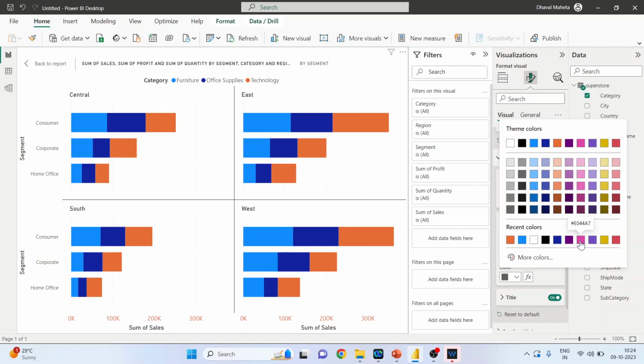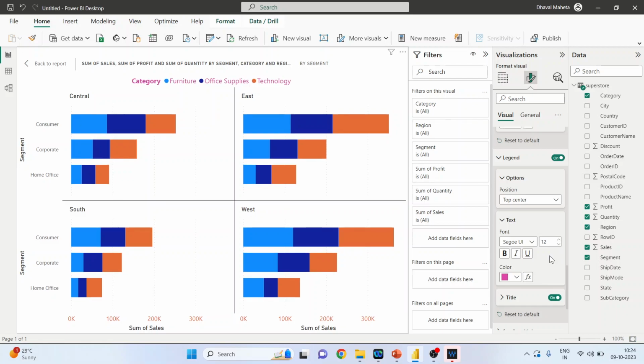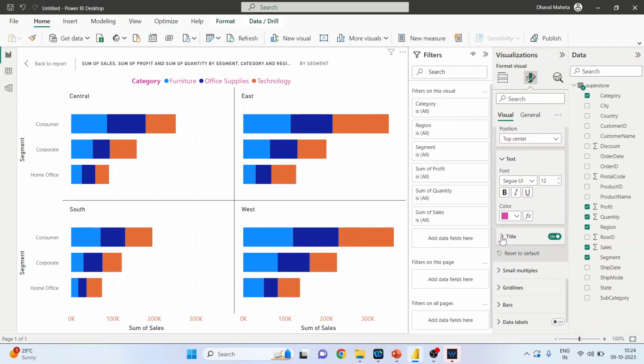Let's choose any other color. Can we increase its size? Let's check it. Yeah, we can increase it. 11, 12. The title is on.